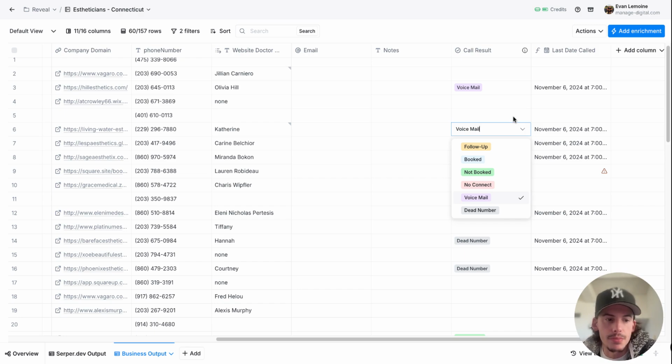And then dead number just means Google disconnected, doesn't ring. Verizon says no one exists here. That's it.